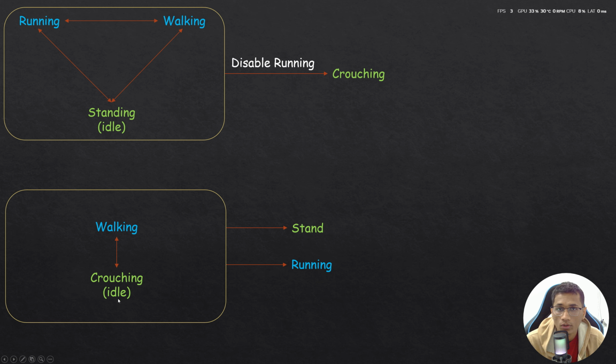Other situation: if you are crouching and you are in idle state and suddenly you start running, then also we want you to stand up. So this is the logic that we are going to handle in the gameplay tag manager implementation.